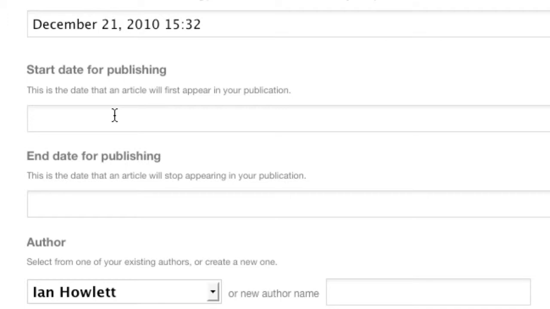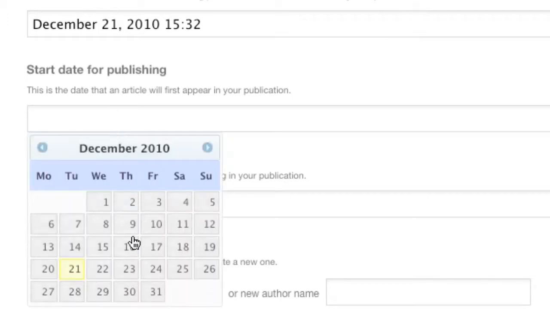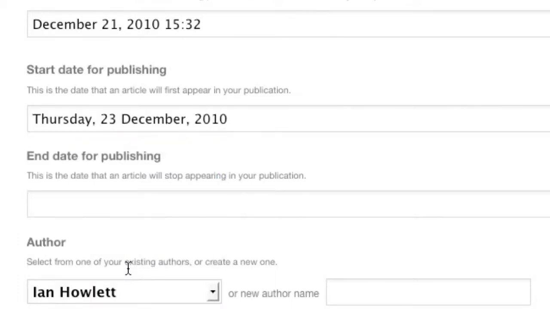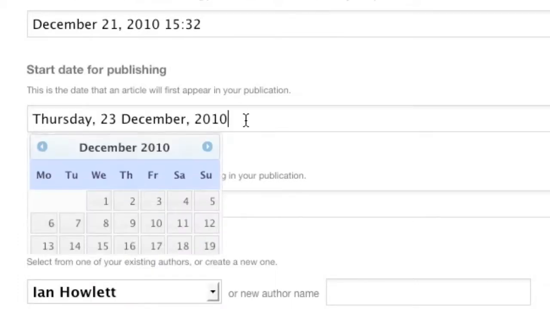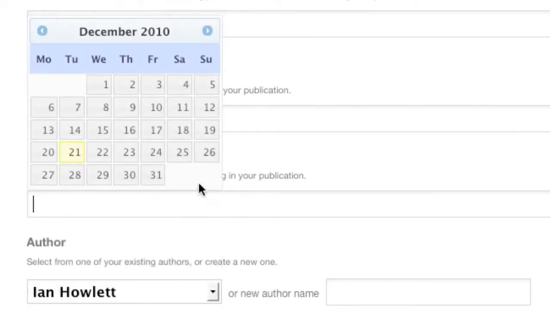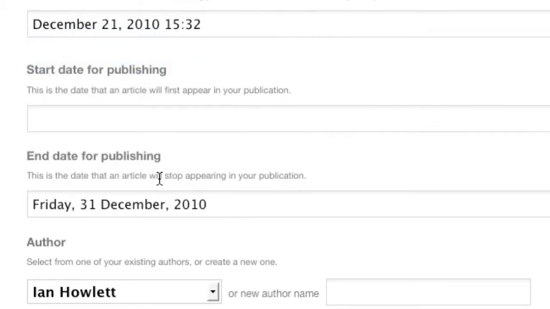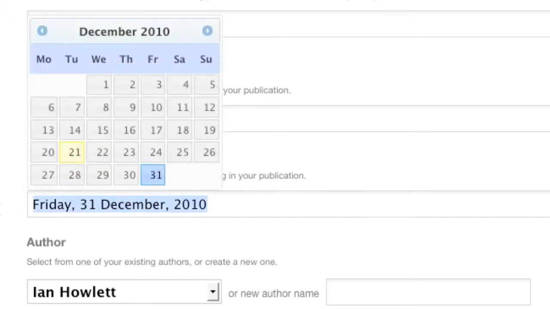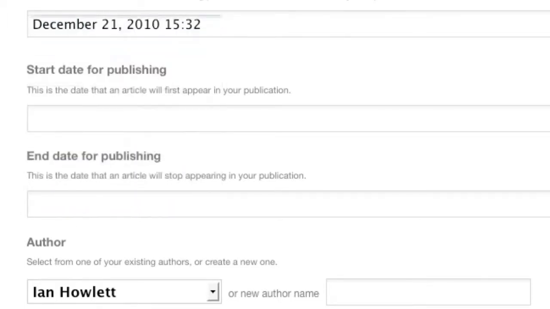This can be useful if you're going away for a few days and want articles to appear while you're away. It can also be useful if you're dealing with press releases that are embargoed until a certain date. In a similar way, I can set an article to end publishing and disappear on a certain date. This can be useful if you're running a special offer or some time-sensitive news that's of no value to anyone after a certain date. For now though, I'm going to leave these fields blank.